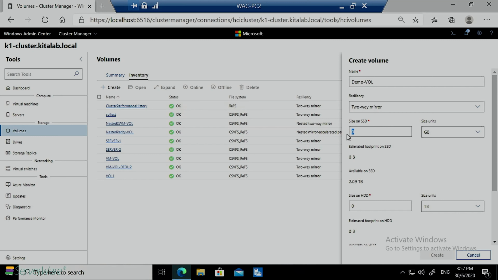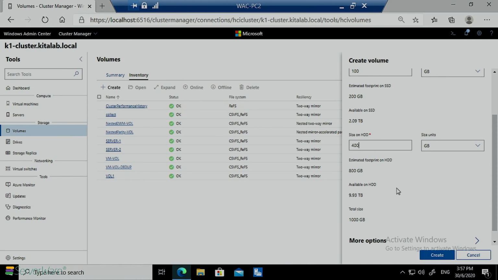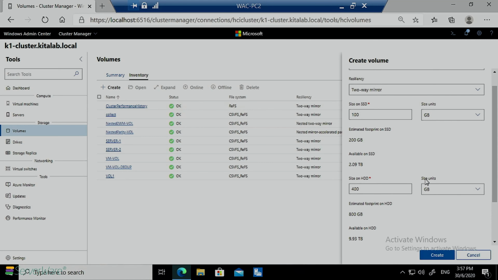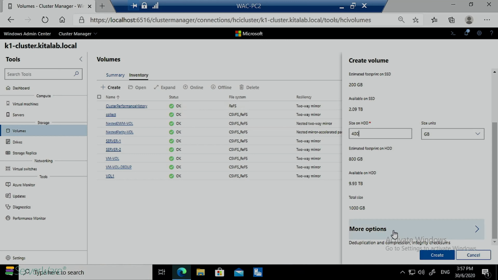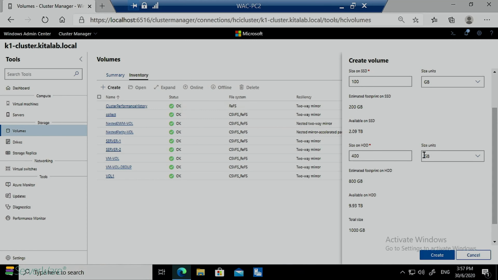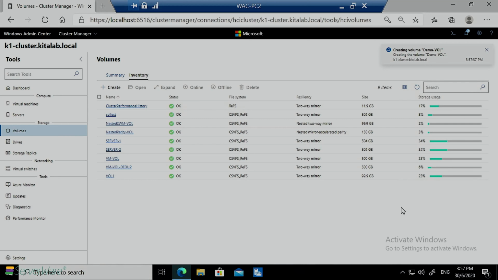And we can have SSD size. Then we will have the hard disk size. So all in all, when we add up together, it is a 500 gig volume. Because it is a two-way mirror, after you add up because it's doubling it's half the actual capacity. So total size that we are going to use is 1 terabyte. However, the system capacity will give you 500 gig. So with this, you'll be able to create the volume.